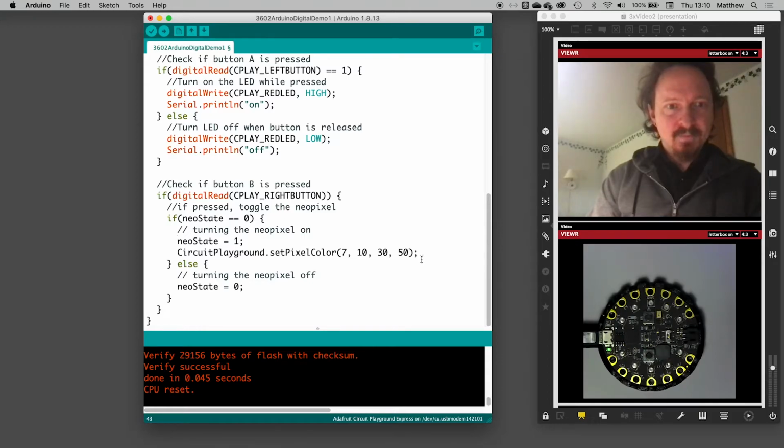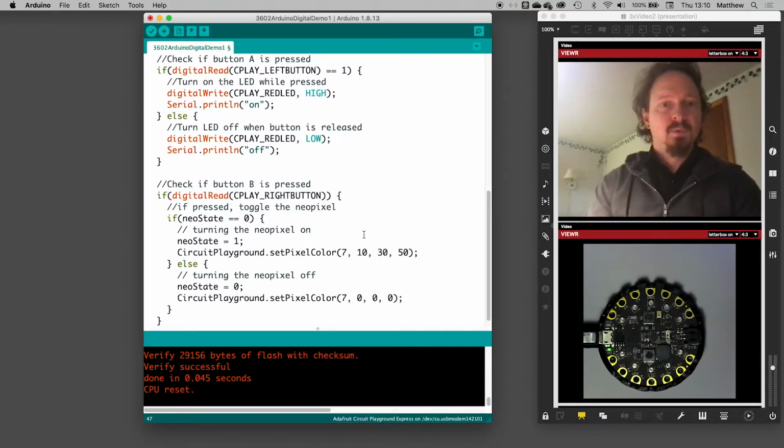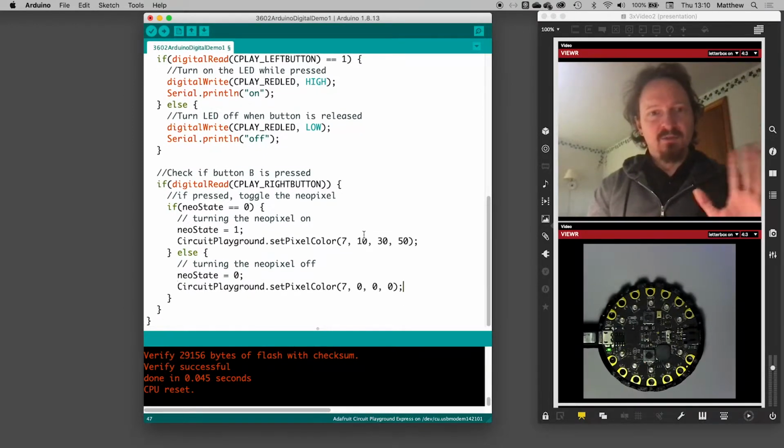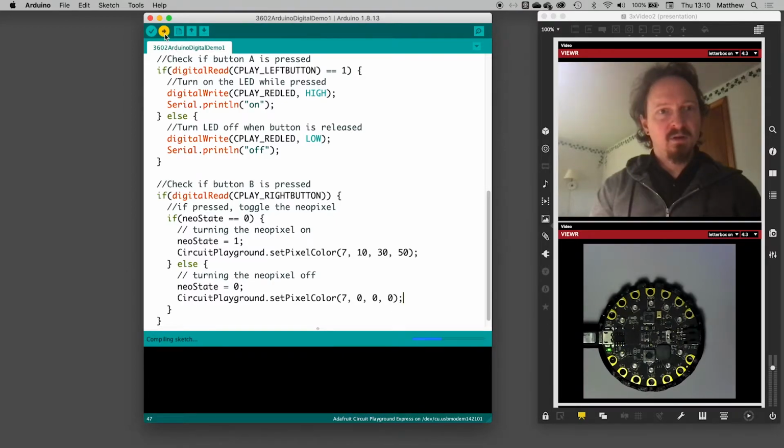Okay. And then to turn it off, I'm going to say circuit playground set pixel color. Same one, but 0, 0, 0. So it has no color. All right, that's good. Let's try that. Let's see what happens. We've gotten far enough, I think.